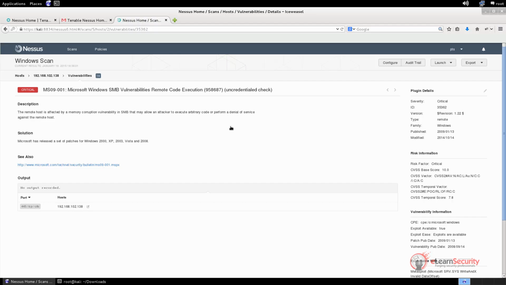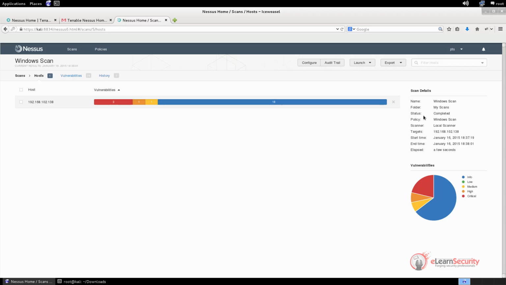Here, Nessus displays the details such as the name of the vulnerability, the Microsoft Bulletin, a description, the remediation for the vulnerability, and some other info on the right panel. So let's say we have inspected the vulnerabilities found, and we would like to print a report of the findings. To do this, we can simply click on the Export button in the top right corner and select one of the following formats. Let's select HTML from the list.